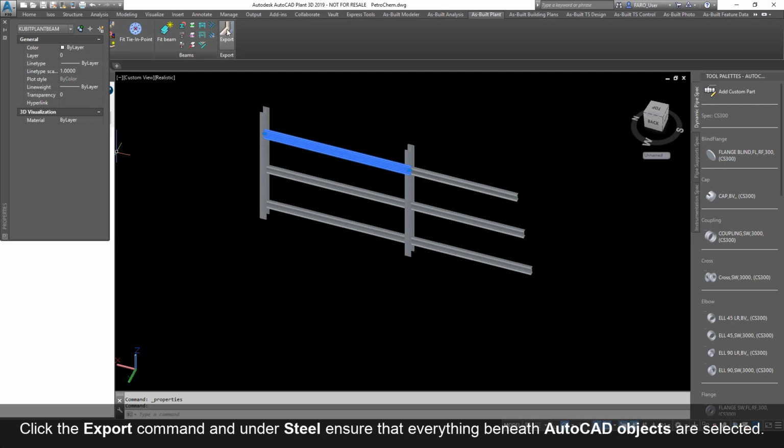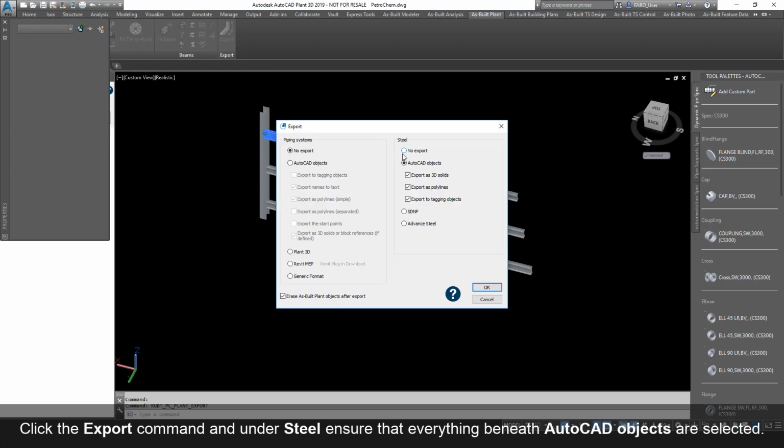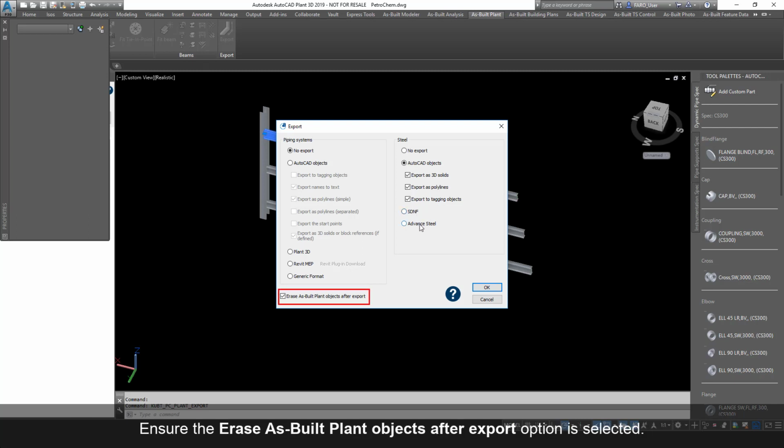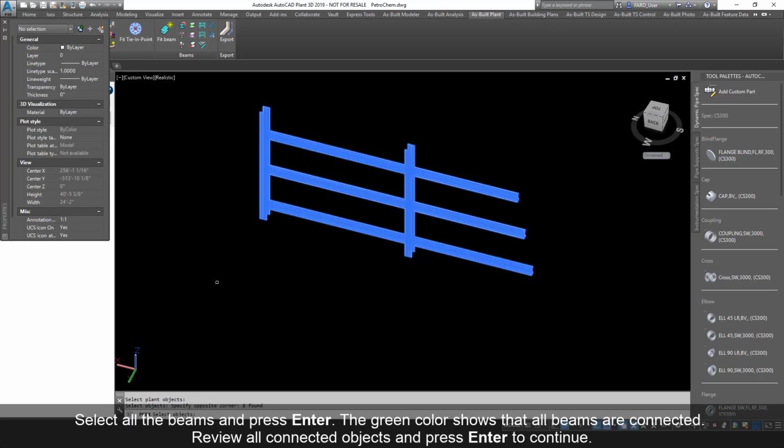Click the Export command and under Steel ensure that everything beneath AutoCAD objects are selected. Note that there are other export options like SDNF and to Intelligent Advanced Steel objects. Ensure the Erase As-Built Plant Objects After Export option is selected. Click OK. Select all the beams and press Enter.